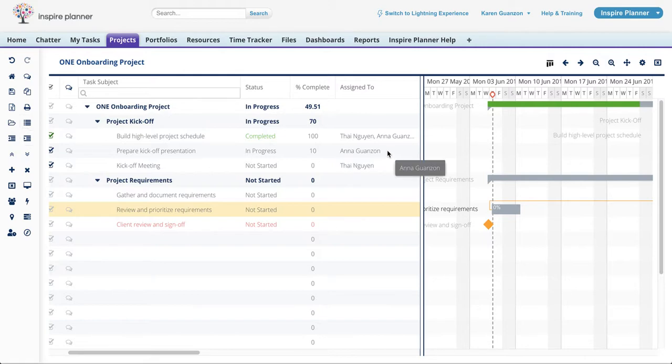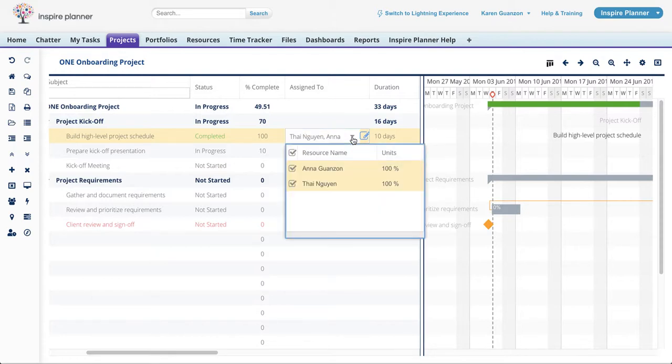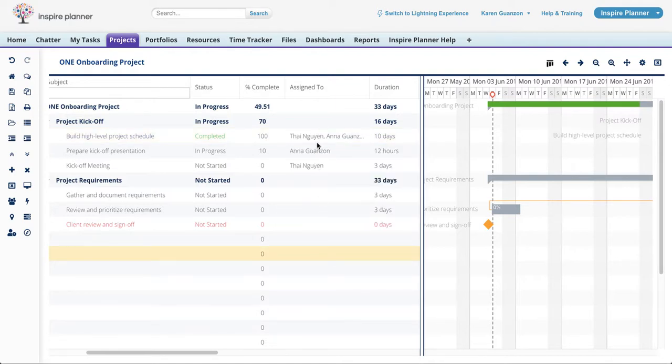Now, by default, each resource is responsible for 100% of the work that's been assigned to them. However, if the task is assigned to multiple resources, you can actually specify the percentage of work that the resource is responsible for. So to do so, simply double-click on the resource name, click on the drop-down arrow, and then change the number of units that they're responsible for. So in this example, if Anna is responsible for 70% of the work and Ty is responsible for 30%, I would change the percentage to 70-30. This divides the planned effort between resources according to the percentage of work that they're responsible for.